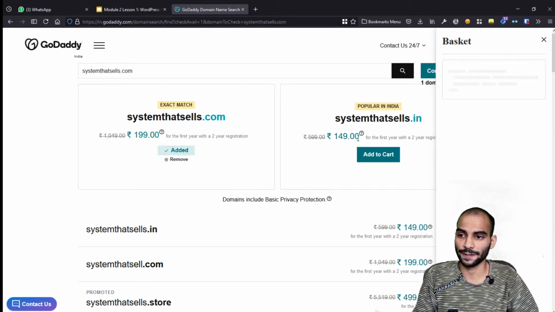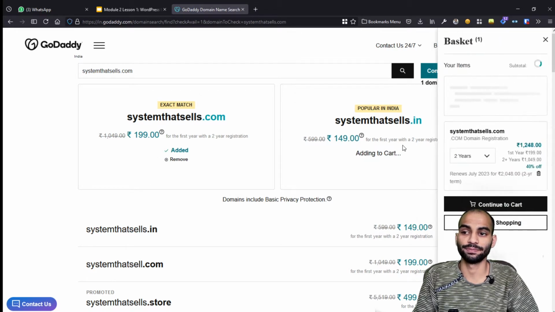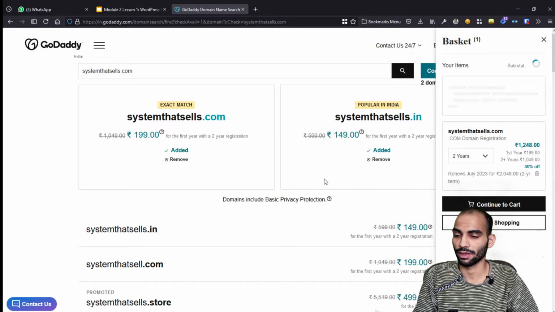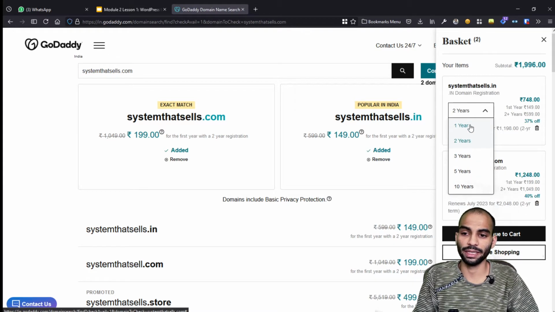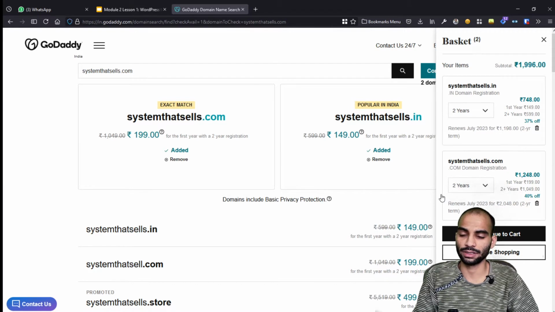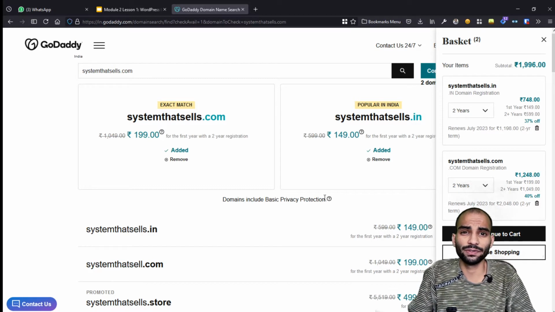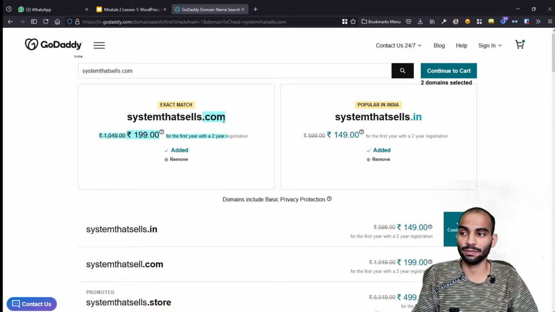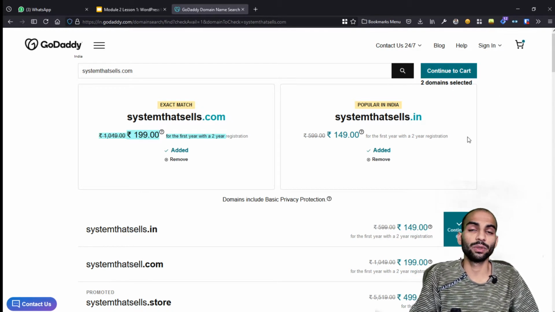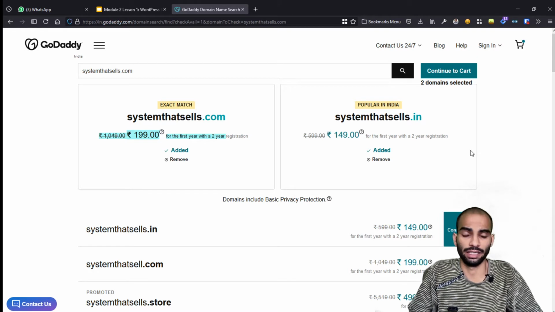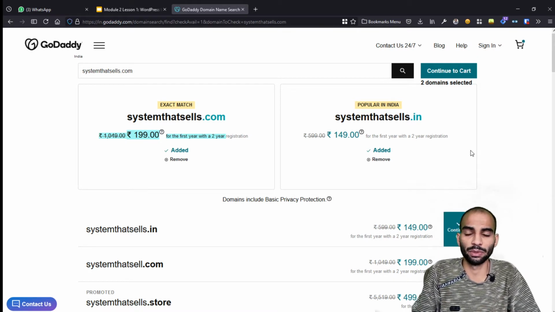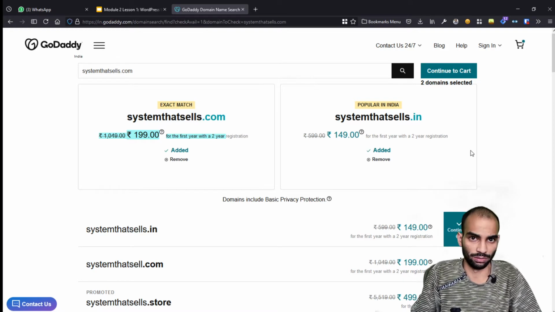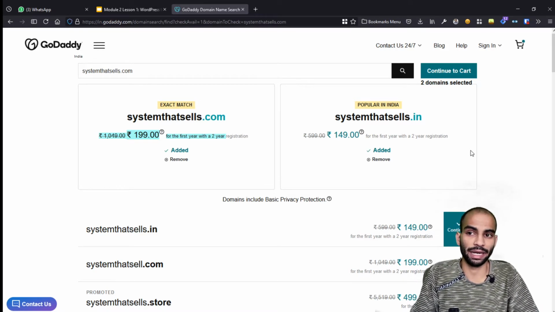You can also do that. I am also going to add the .in domain to the cart, and let's go to cart and then I can change it. So basically here you can see that both of the domains are added to cart. Now it's up to you how many domains you want to buy, how many extensions you want to buy. If you just want to go for just one domain name, you can go for that. Whenever I am starting a new business or a new project, I always try to book both of the domains, .in and .com, just to book that brand name for me.